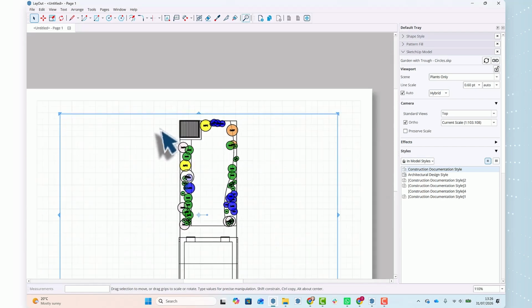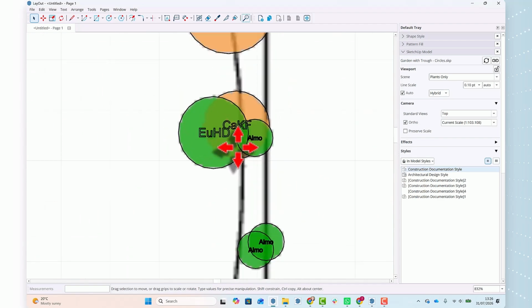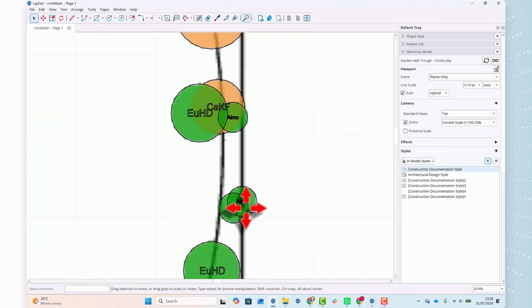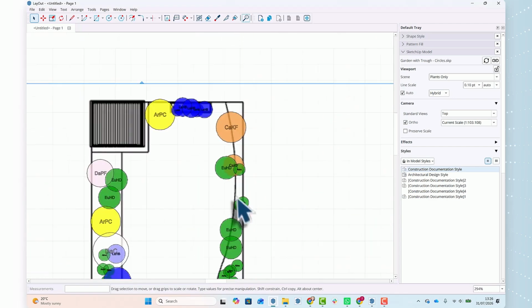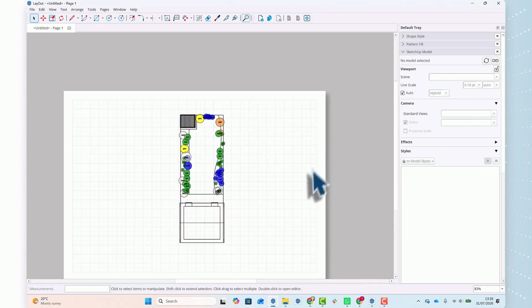You need the viewport selected again, and you'll see that you've got this option up here for the line scale, and you can take that right down to 0.1 of a point, like so. You'll see now that you can actually read those labels much more clearly, even when they're quite small, like the Alchemilla mollis there. And that seems to solve the problem for now.